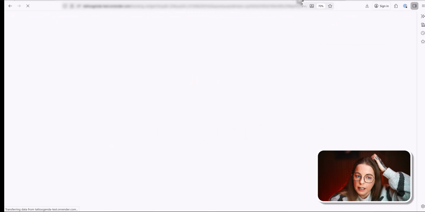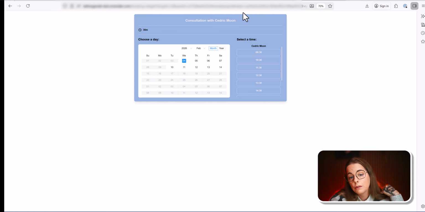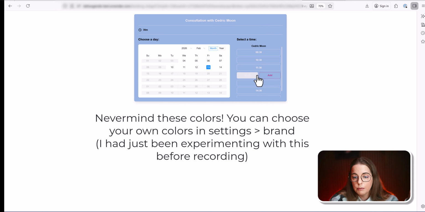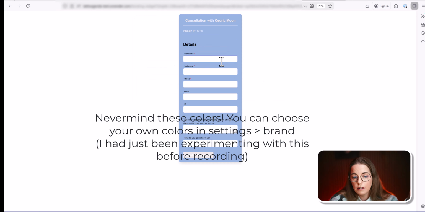And if somebody clicks it, it looks like this. You can define the colors of how it looks, like all this blue and this white now. It's in the branding settings in Tattoogenda, so you can define how you want it. This is again the consultation booking. So for example, the customer chooses this day, they fill out their details, they click on schedule consultation, and then they are in your calendar as a consultation client.